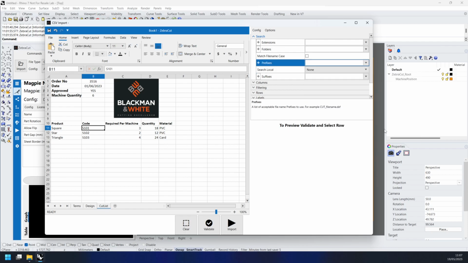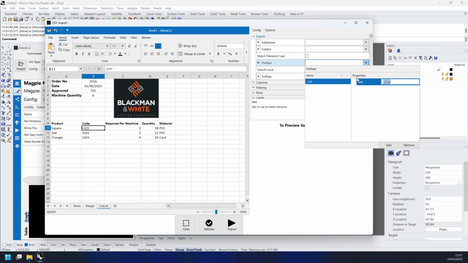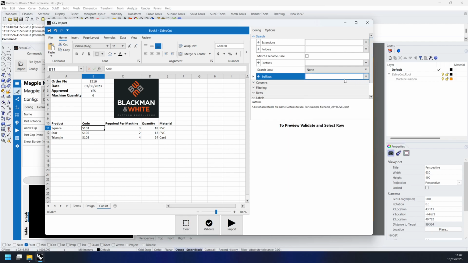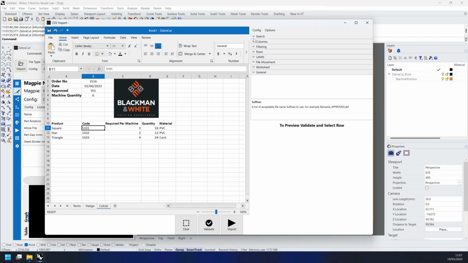So we'll add a prefix, which is FAB underscore, and then we'll add a suffix, which is underscore approved, and we'll add another one for underscore ready. Now these are optional prefixes. They can be present, but they don't have to be present. So that's our extensions, our folders, our prefixes, suffixes, and whether we're searching locally set up. And I think that will do for our first test.